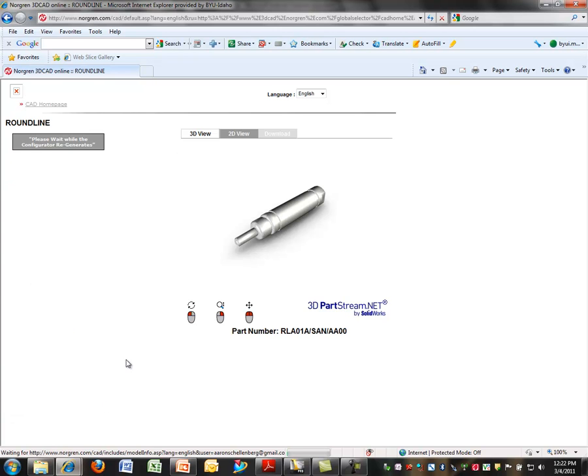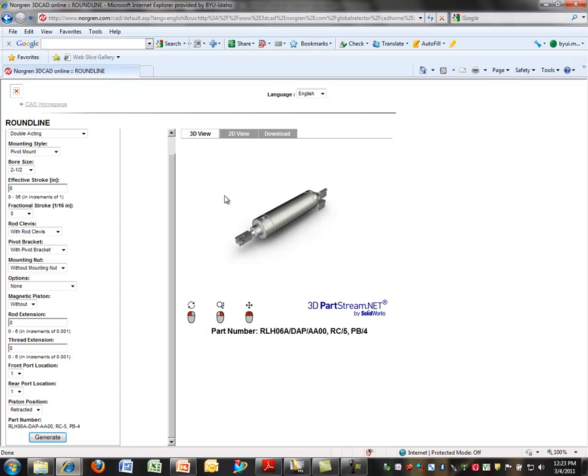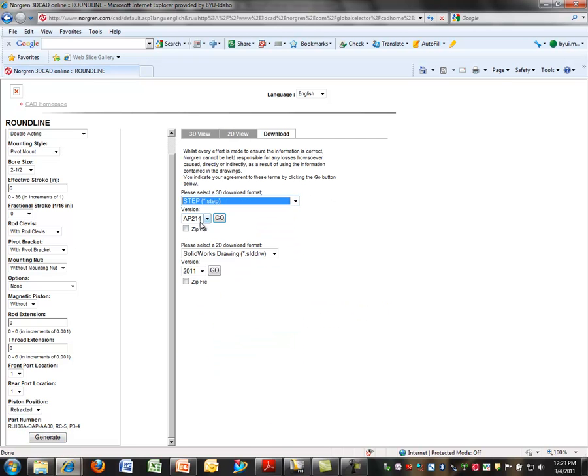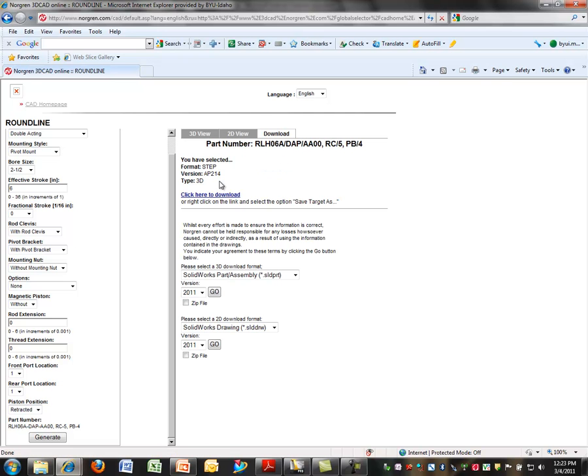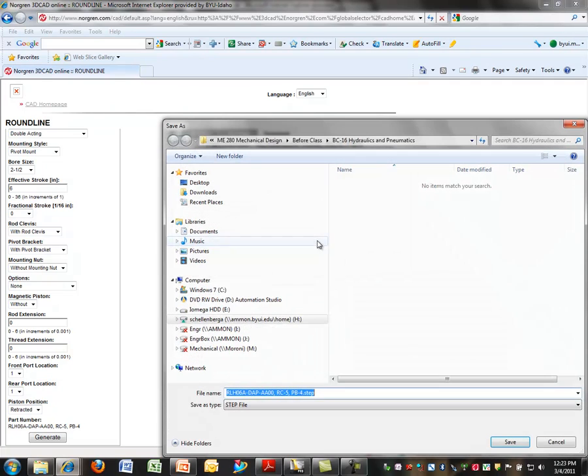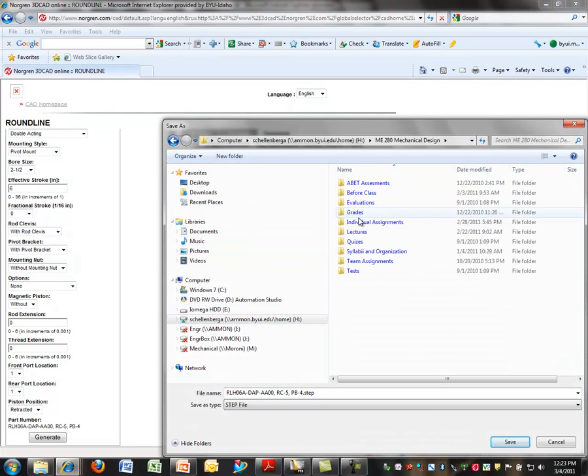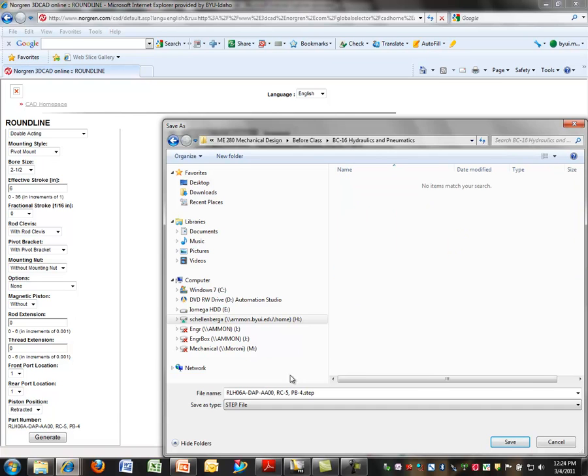So we'll generate this. Okay, this is what our actuator will look like. It'll have the pivot bracket, the rod clevis, and there's our actuator. Let's download as a step file. We'll hit go and click here to download, and we can save this to our folder in Before Class Assignments number 16, and I'm going to give it a little more descriptive name. This is a pneumatic actuator, Norgren part number, and we'll save that.